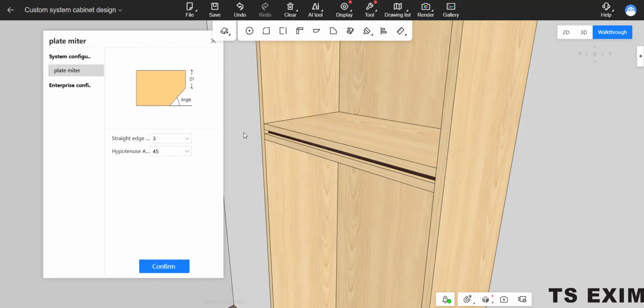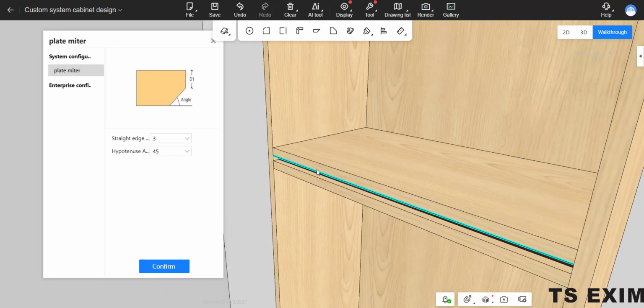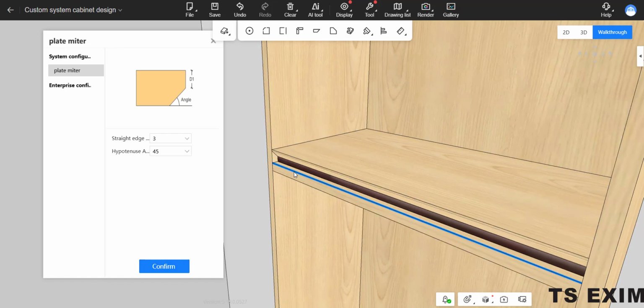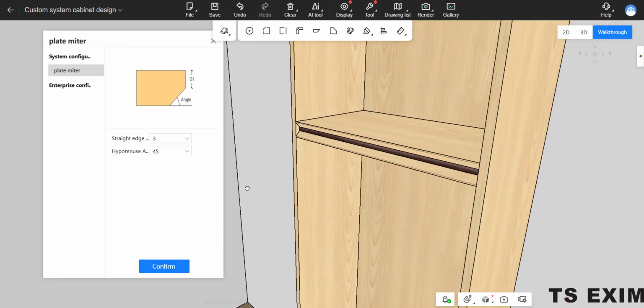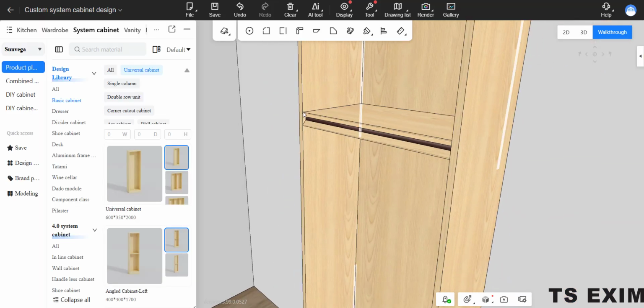And then you can choose the line side that you want. So let's say here I create it to this area. Confirm. And then I click to this part, and then confirm. So after you have set it, you can close your miter function, and then you can press escape on your keyboard.